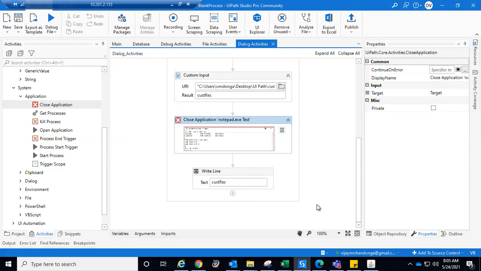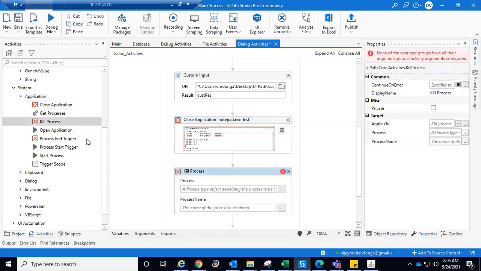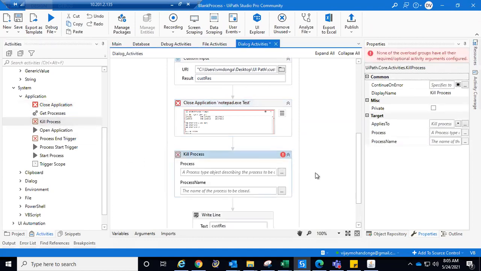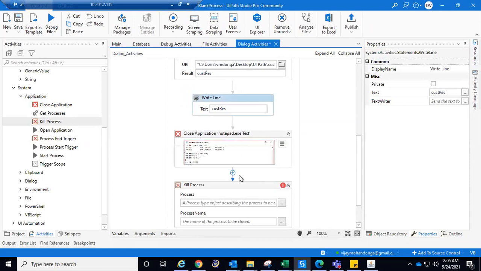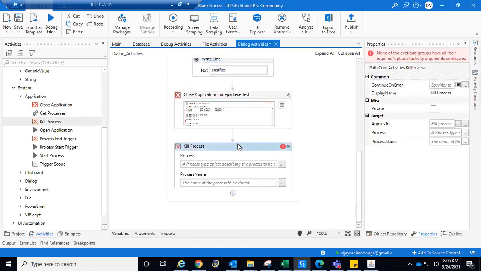Suppose I want to force close. I tried closing and the window didn't close, or multiple instances are there, then I can use kill process. Can you see kill process? Drag and drop it. Kill process is like opening the task manager and doing a force kill, forcefully closing an application. When close application didn't work, you can try this activity.